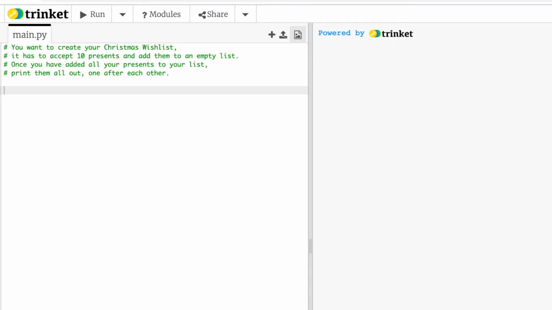So today's challenge was asking you to create your Christmas wish list. It had to accept 10 presents and add them to an empty list. Once you've added all your presents to your list, we want to print them all out, one after each other.